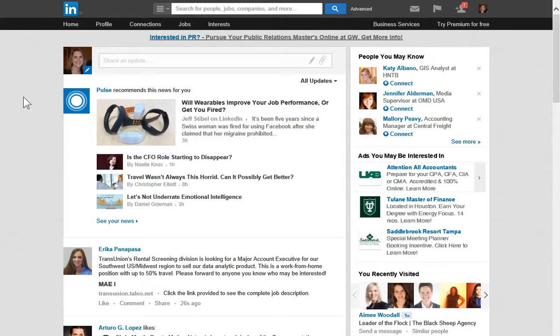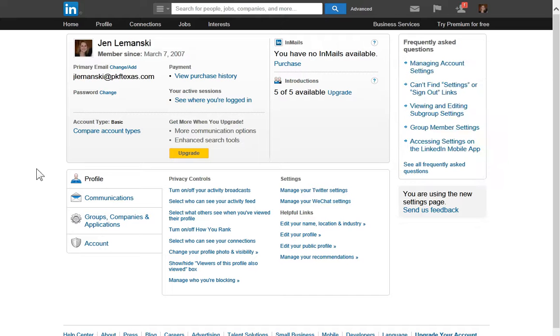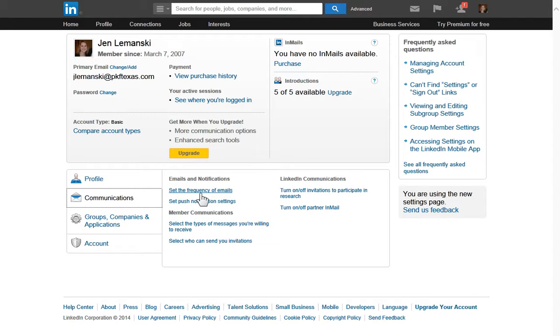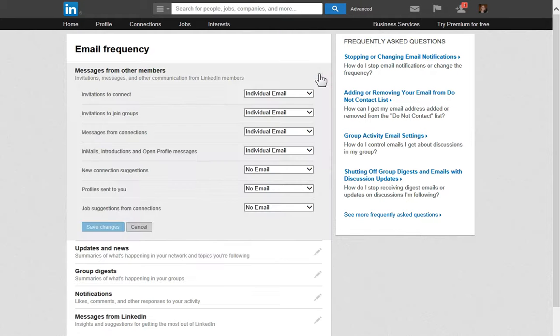Right now we're on our homepage of LinkedIn, and we want to go to settings to do this. So I'm going to go to my top right navigation and then come down to privacy and settings. The majority of these options are going to be found under communications. You can set the frequency of emails, and you can fairly granularly set what types of notifications and emails to get on different types of actions.